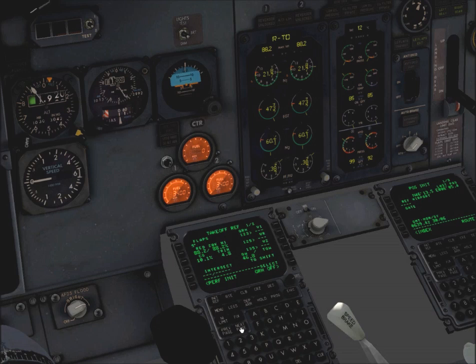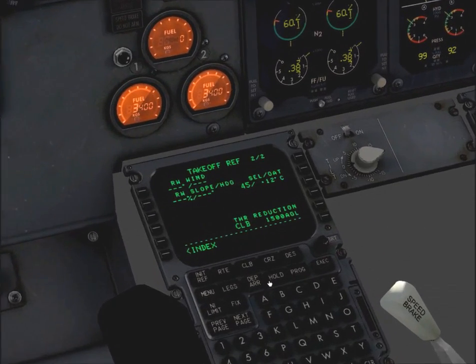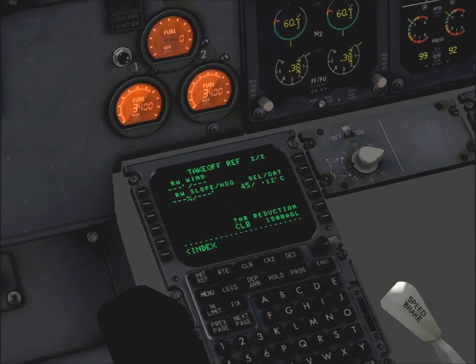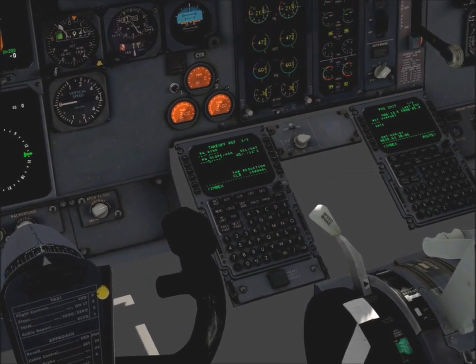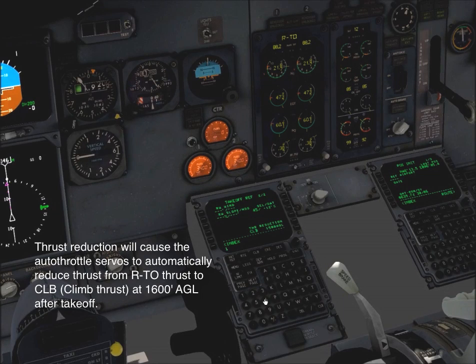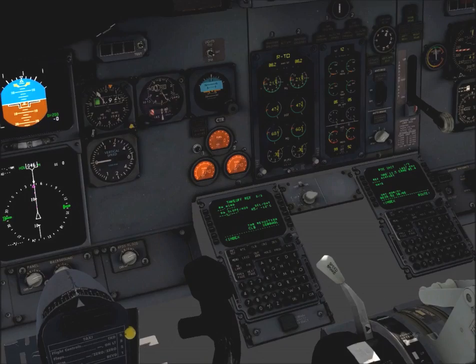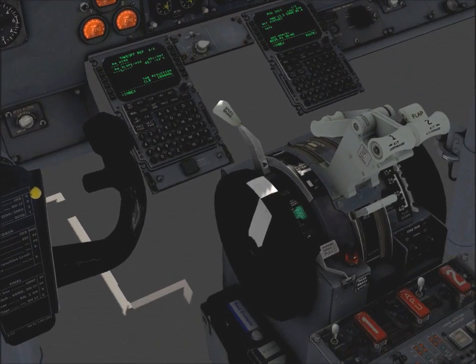I access the second takeoff page, and you can see there on the bottom row that it's currently set to 1500 above ground level. That's the standard, and you can change that to a different altitude if you choose so. I just put in 1600 now for kicks, and then the auto throttle will automatically engage climb thrust at 1600 feet above the departure airport.